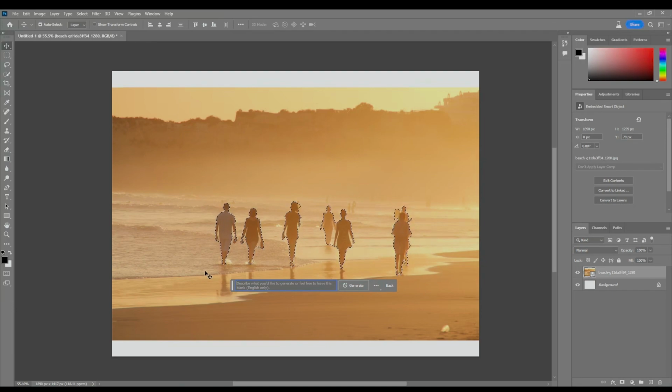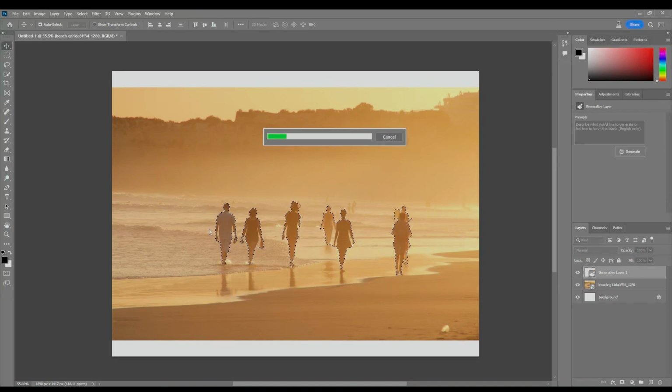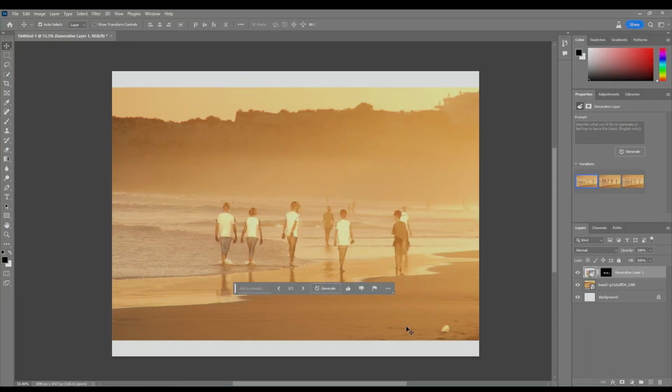So to remove people from the image, all you need to do is select them and then leave this blank and then just click generate. Let's go ahead and see what this would look like. So here is the result, and I think the AI has basically just replaced the people. So it's understood that there's people here.